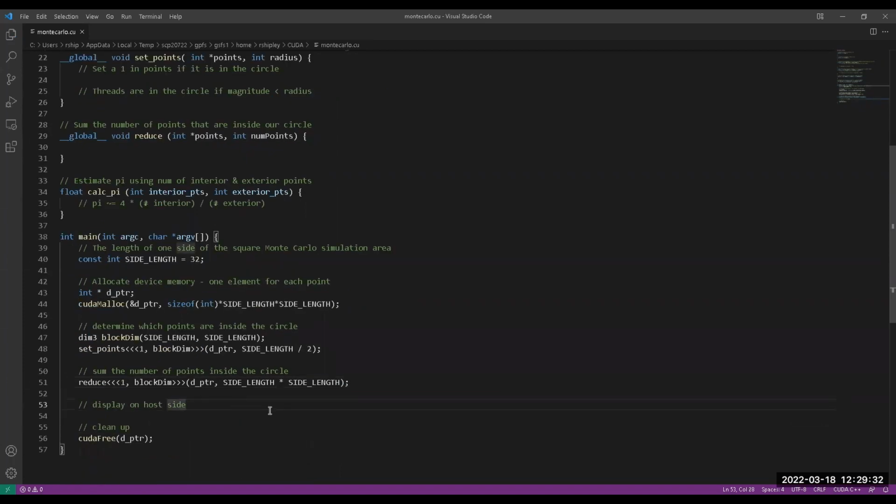Okay. And then display on host side. So to break that down a little bit, what I mean here is the reduce is going to put a value inside element 0 of D pointer, which says this is the total number of points on the inside of this circle, right? That's the value we need to get our pi approximation. So we want to transfer that to the host side and then calculate our pi approximation and display it. So let's break that down. Start with, name this, copy. Yep, good.